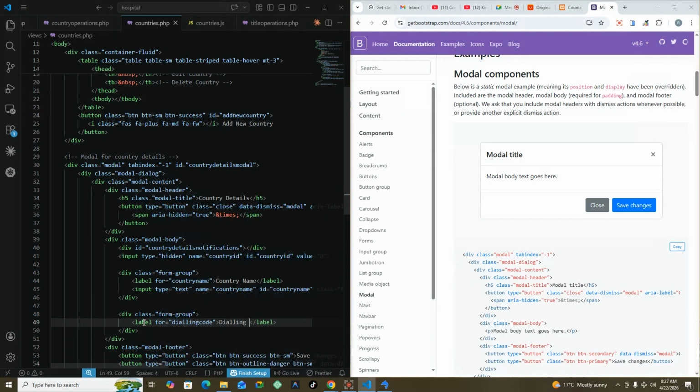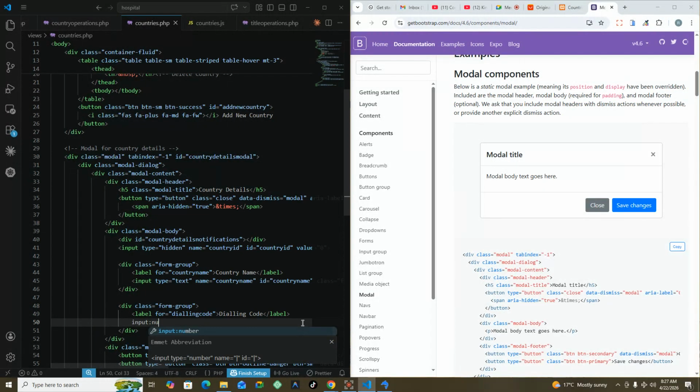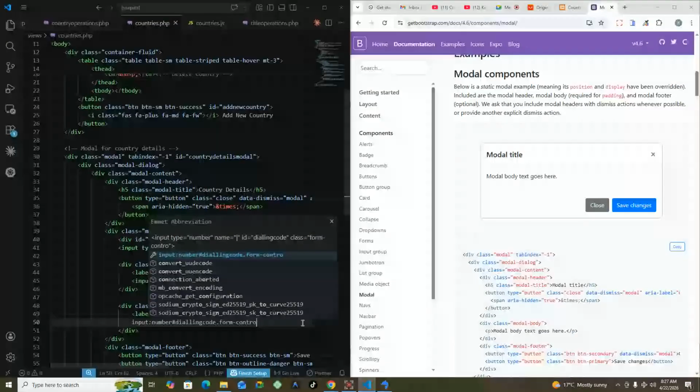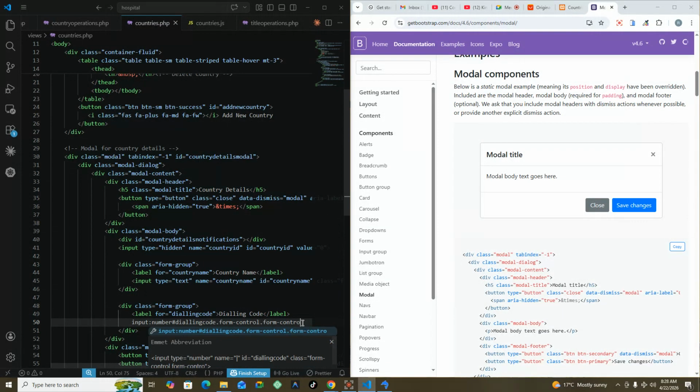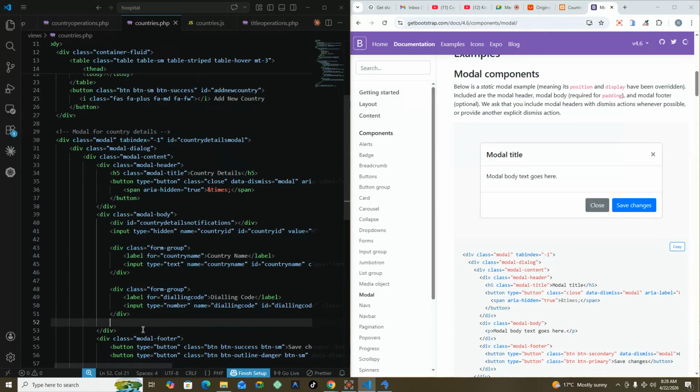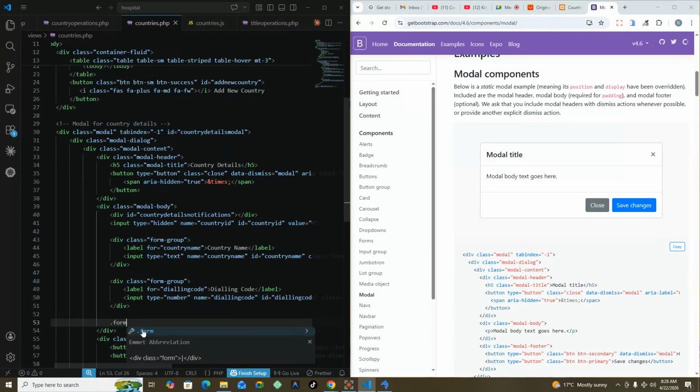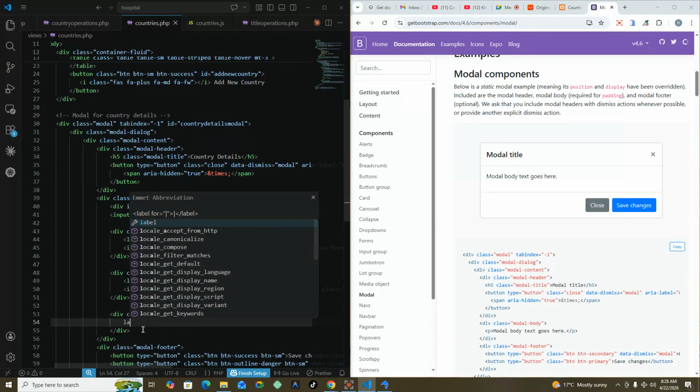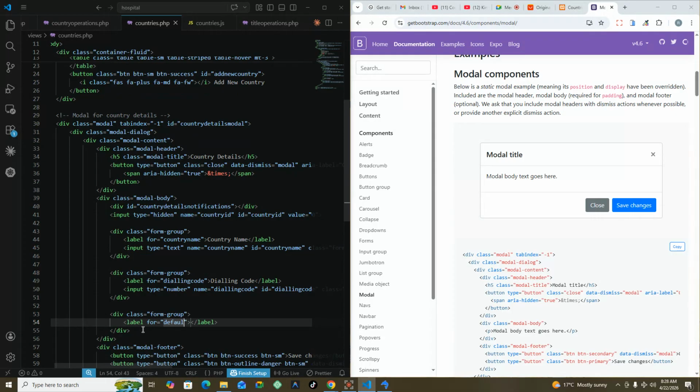And this one will be dialing code. I'll put an input here of type number, because the dialing code is a number. Then I'll simply put here dialing code. I'll give a few classes, form control, and a small version of it. So I have here dialing code. Is it the default? So we're also going to give that. So dot form group, label default. I'll put here default.